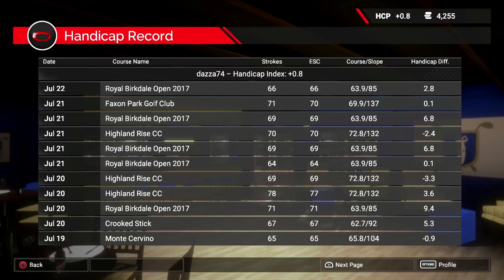So Royal Birkdale is 63.9. Basically, what that means is that you've got to be under that to get a handicap gain. When I say gain or a loss, gain could be going upwards towards a higher handicap, but to a lower handicap you've got to get under a minus figure. So I'm trying to think what one I shot.